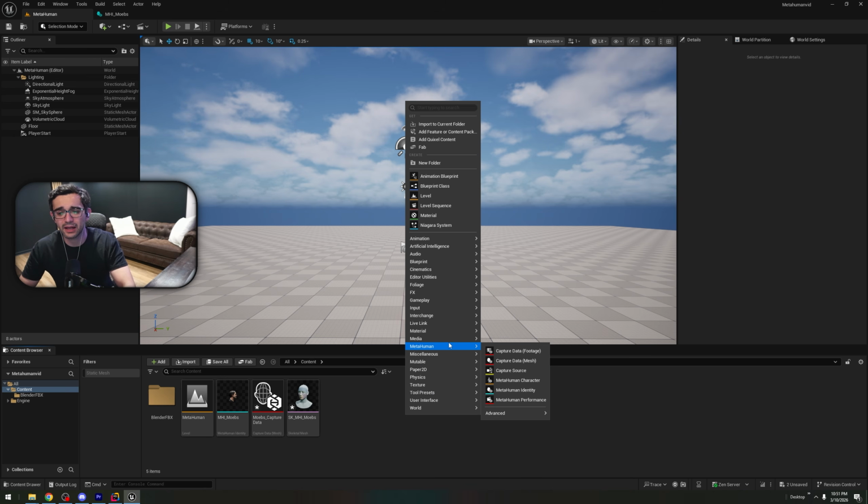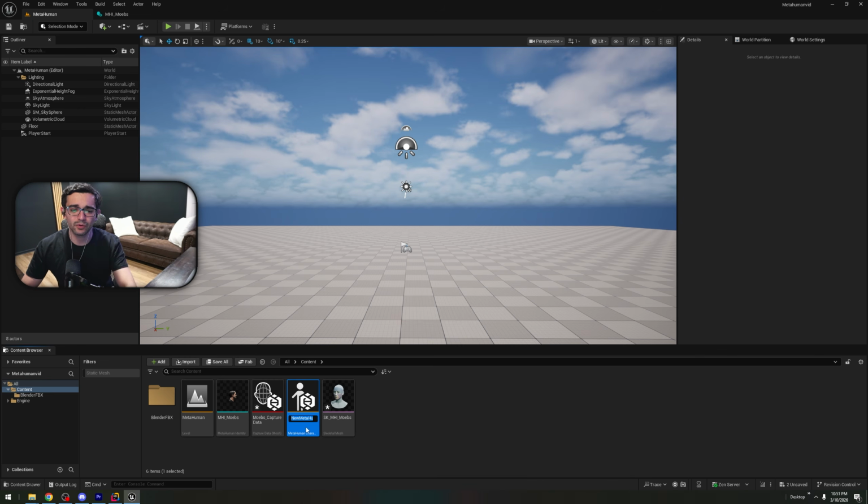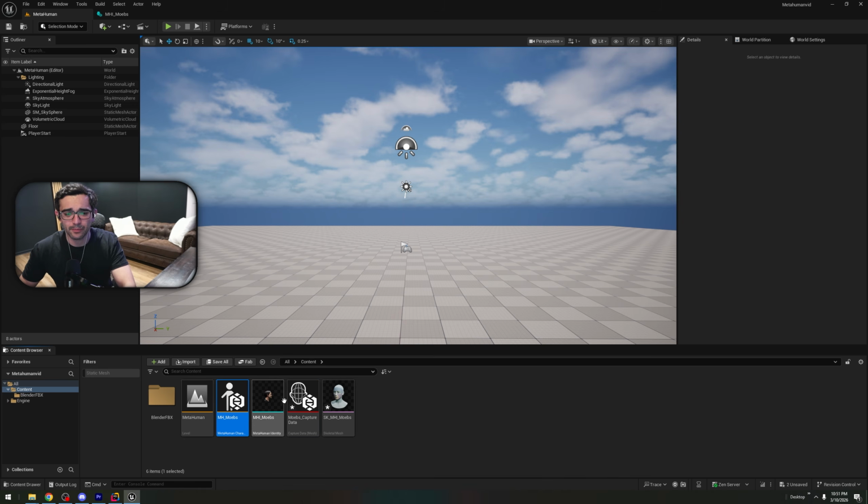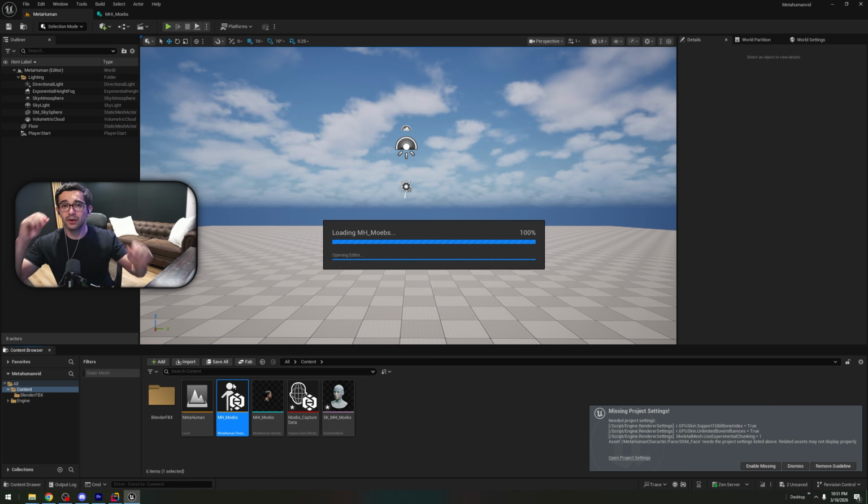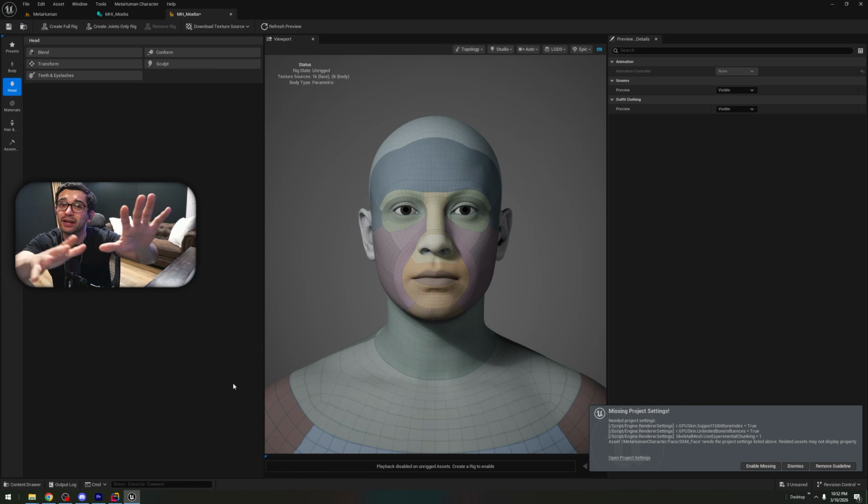I'm going to right click again. I'm going to go to MetaHuman and go MetaHuman Creator. Well, first let me name it real quick. MetaHuman Mobes is what we'll name this one. Now, just so you guys know, while this loads, it's not going to look like me right away. It's a process. We got to trust the process.